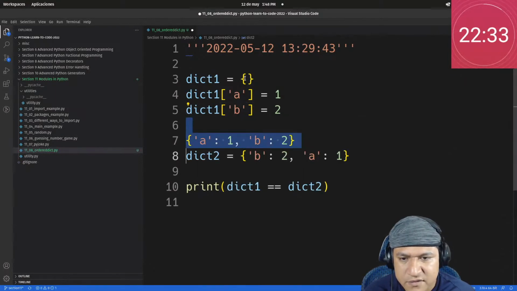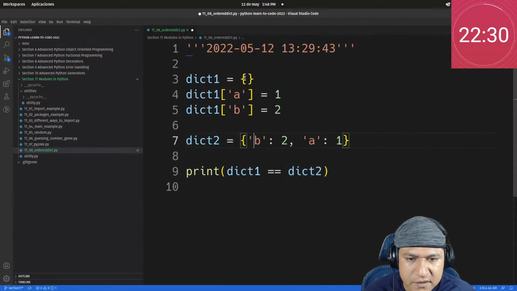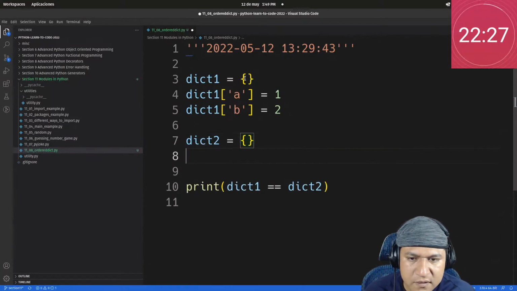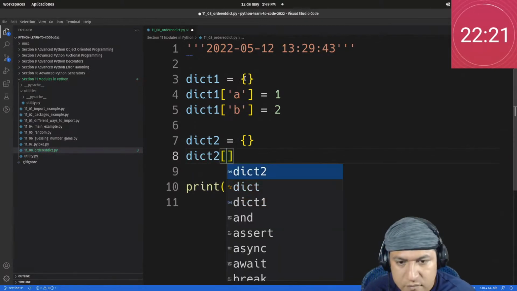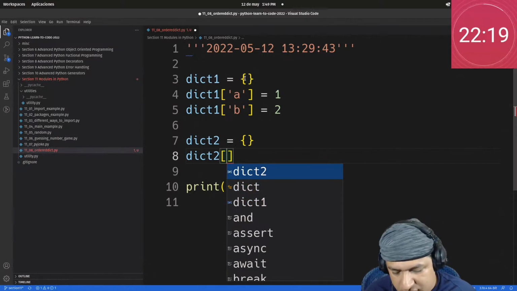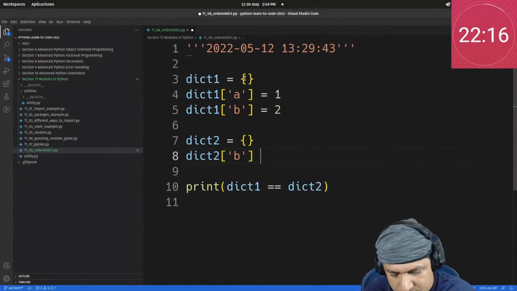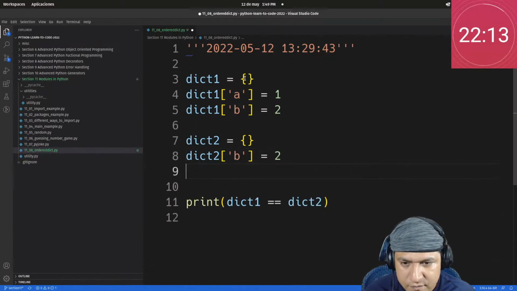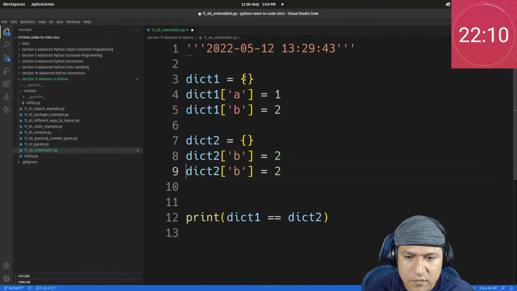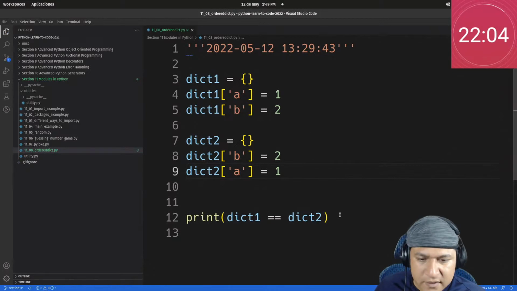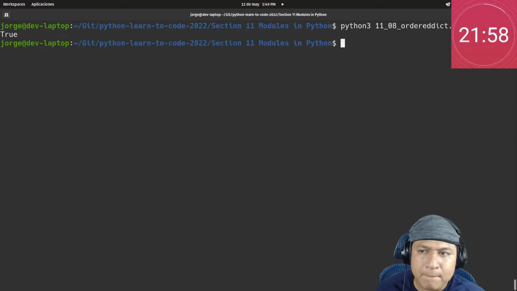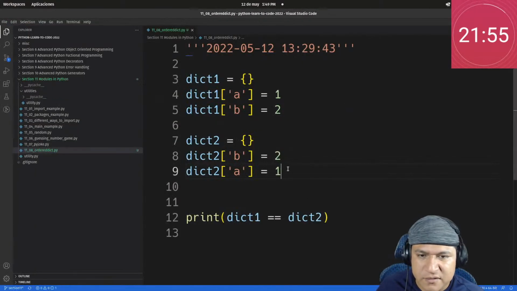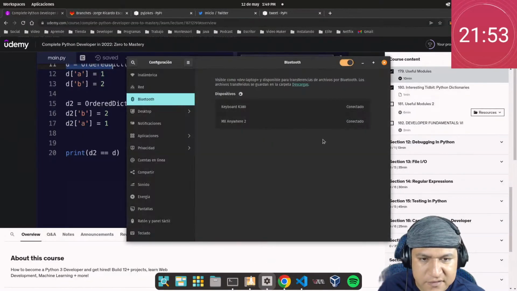And now for dictionary 2, I'm going to do the same basically, a new dictionary, but now I'm going to be using B equal to 2 and A equal to 1. And I'm going to print out if those are equal. They are equal, so the order doesn't really matter. So I didn't understand correctly then.